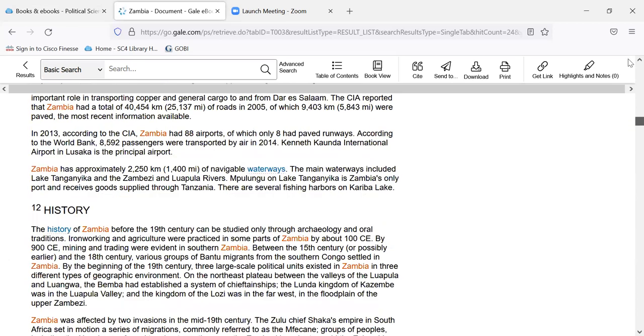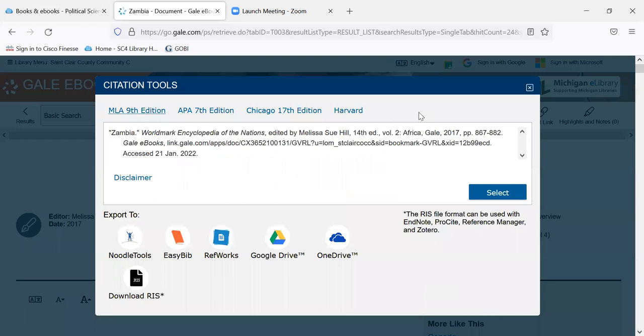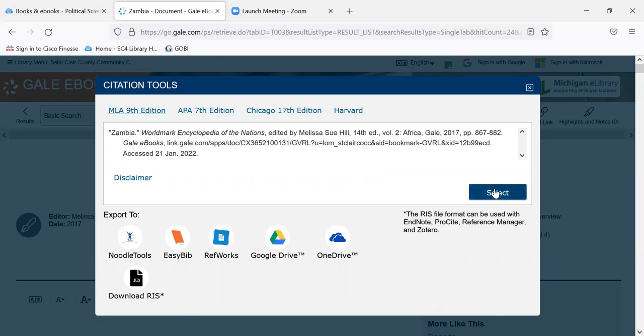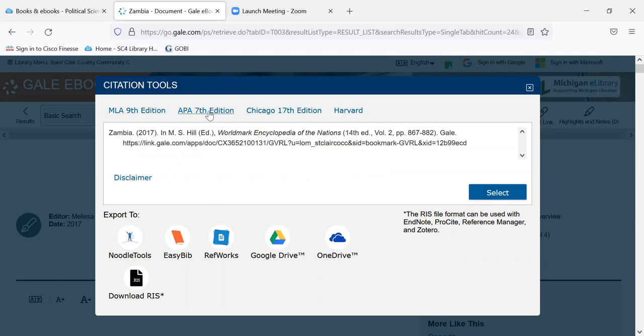I'm going to scroll back to the top. Okay, and what will you need when you're using this information? You need to cite it. And most of our databases will show you how to cite your sources. So right up here, this is a Gale database, so it just says Cite. We'll click on it. The Gale databases will show you how to cite in MLA 9th edition first. So there's your citation. You can click three times on it, copy it and paste it, or just click select and copy it. If you want to use APA format, all you have to do is click on APA and it switches automatically to APA format for you.